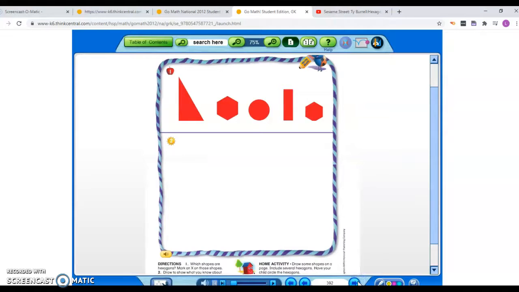And then on the back, I want you to put an X on any hexagons you see in this row. And then I want you to come down here, and I want you to try and draw me another hexagon. Remember, it's line across the top, slant out, slant in, line across the bottom, slant up, slant in.